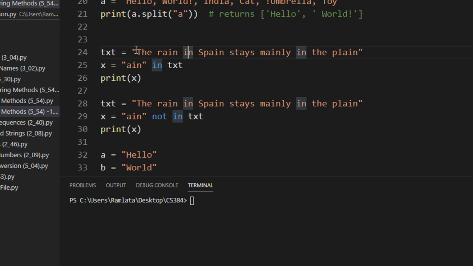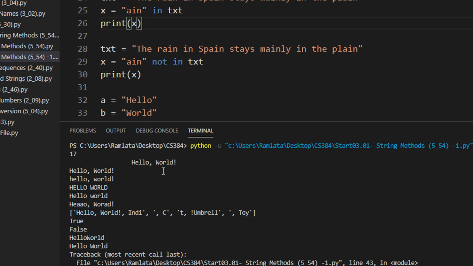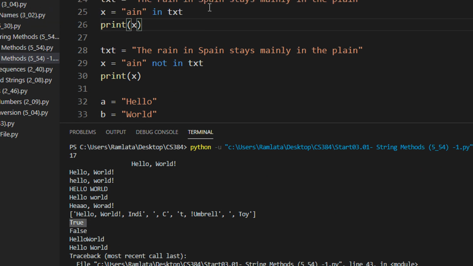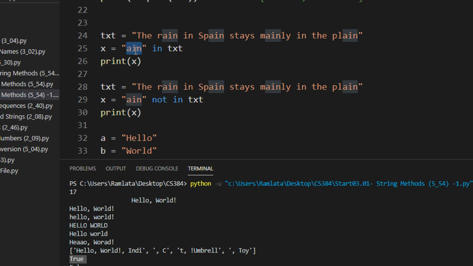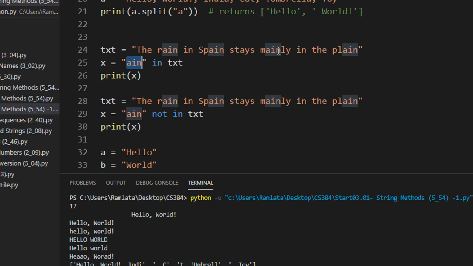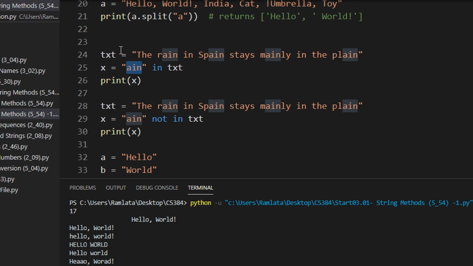Very simple example, I have taken this from the internet. So the text is: the rain in Spain stays mainly in the plain. Now I am searching for the string AIN in txt. So let us check the output for it. The output here is true. Why true? Because the string AIN is present in this. AIN is here in Spain, mainly, and plain. Even if one instance is present, the output for this expression is true. Basically, I am checking whether this particular string is present in the text.